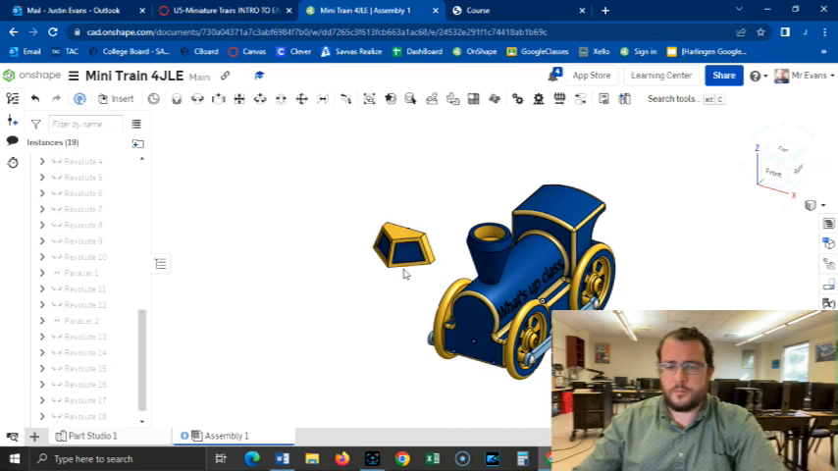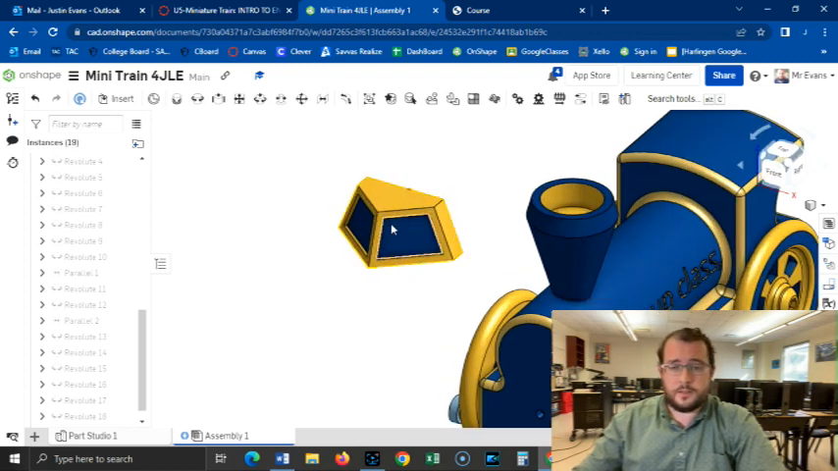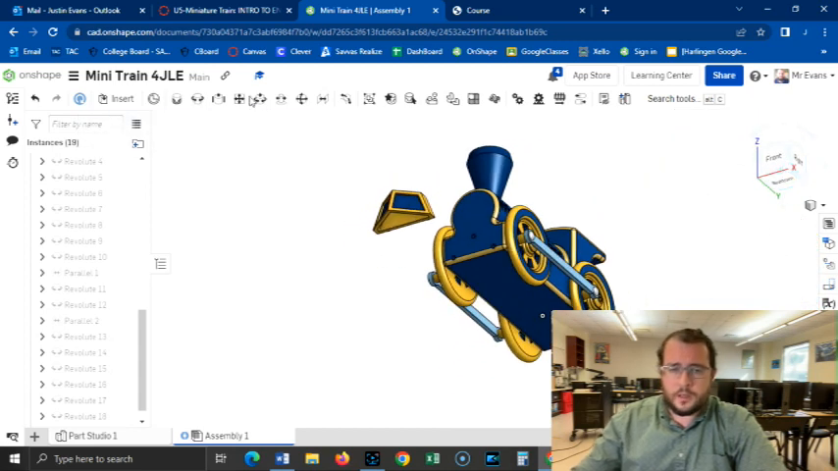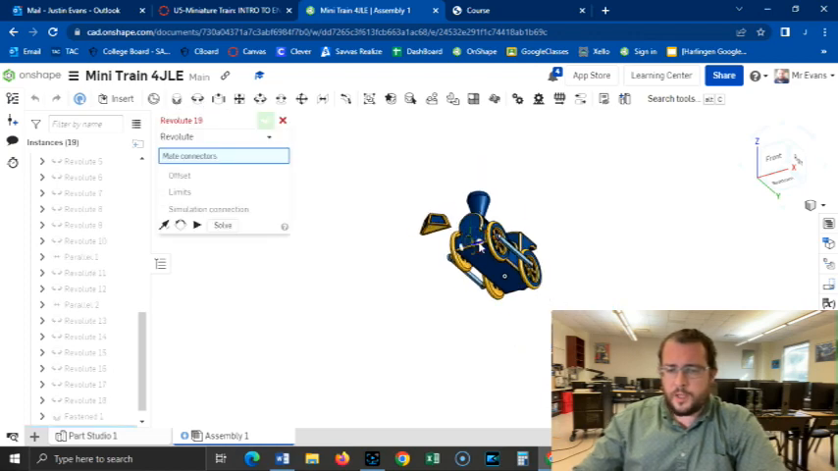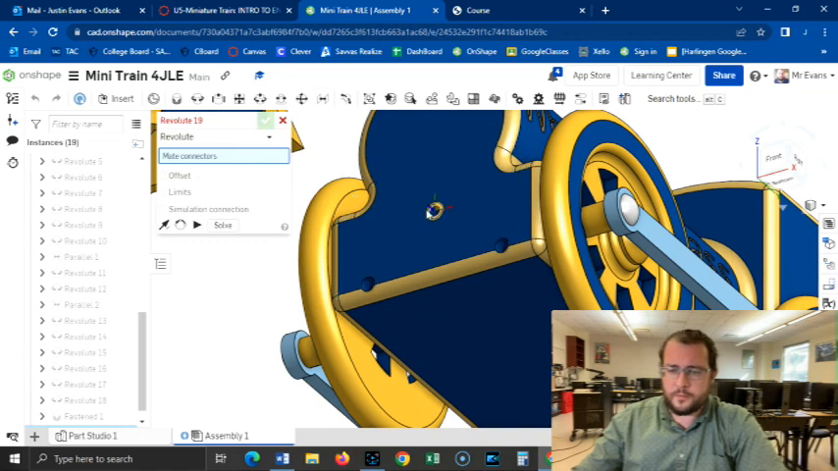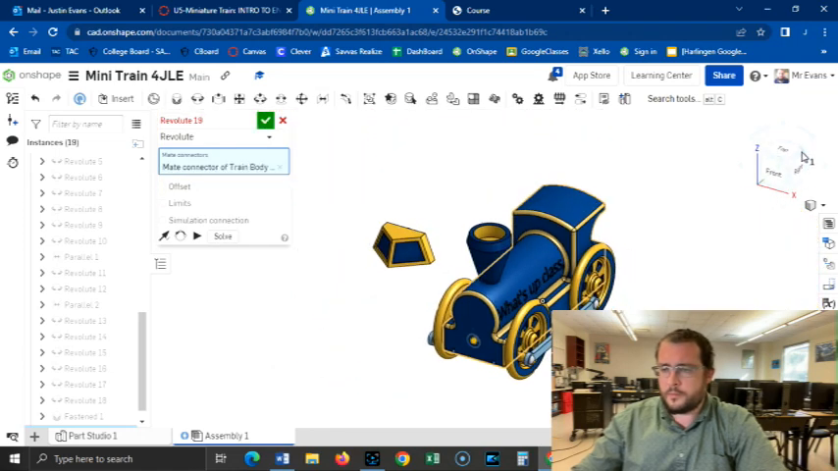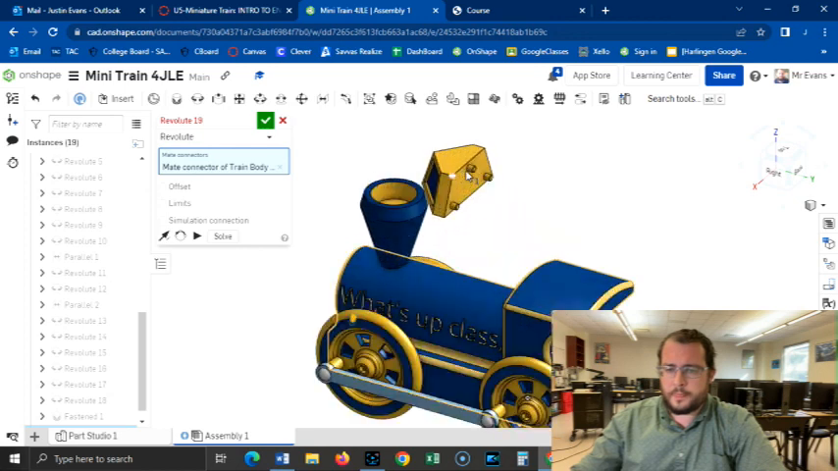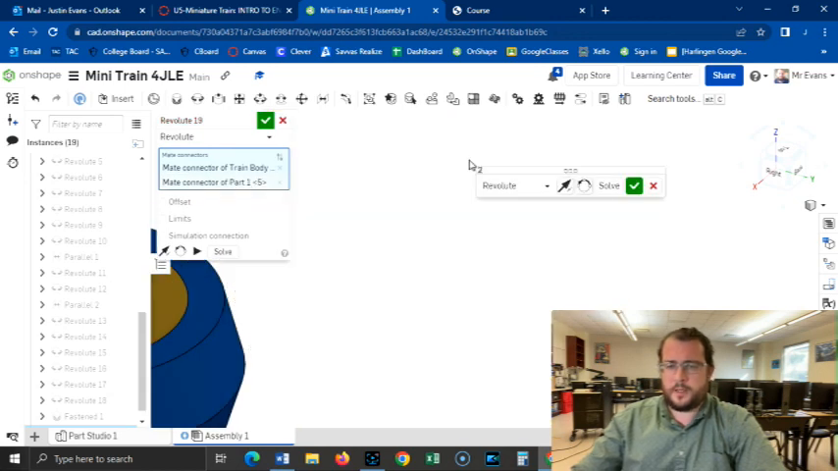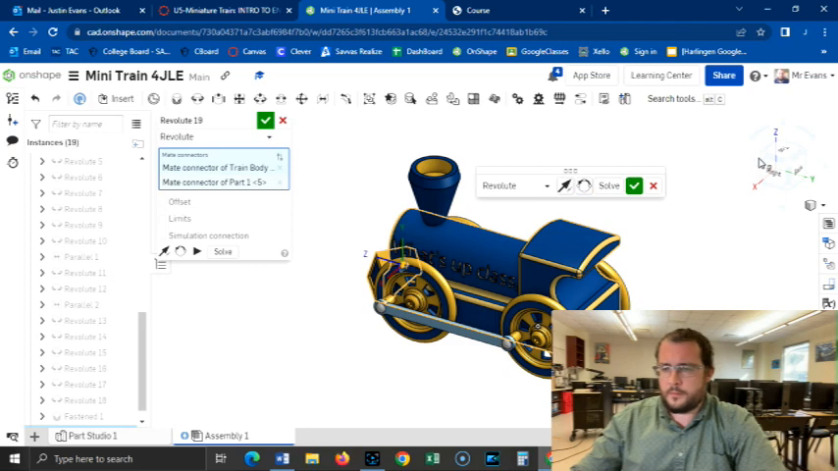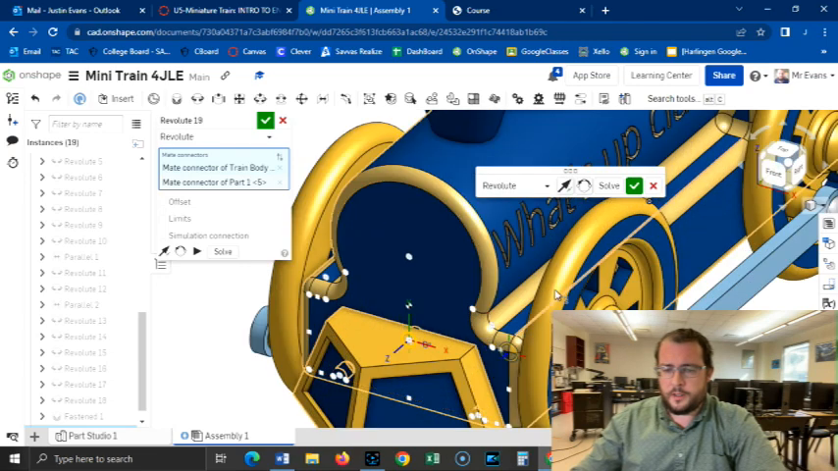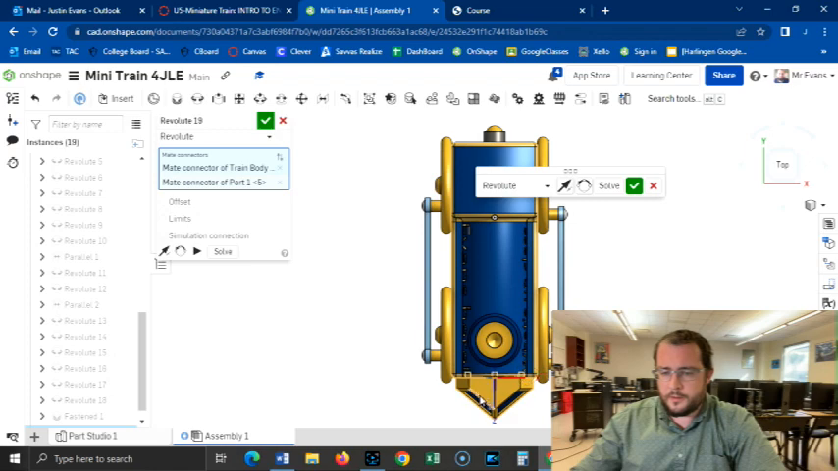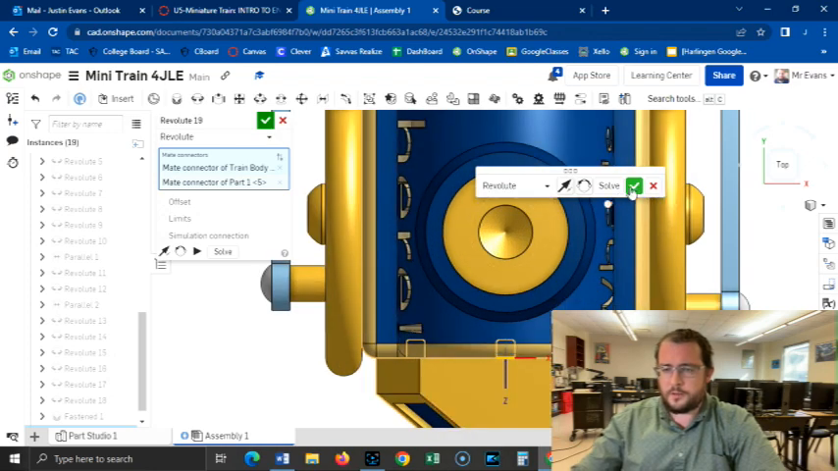Last one, and that is this cow catcher. So the first thing I want to do with that one is I want to revolute mate. I'm going to get the top one here. And get that base. Make sure it's facing the right way. And there's no gap. You want to make sure there's no gap in between there, so that looks good.